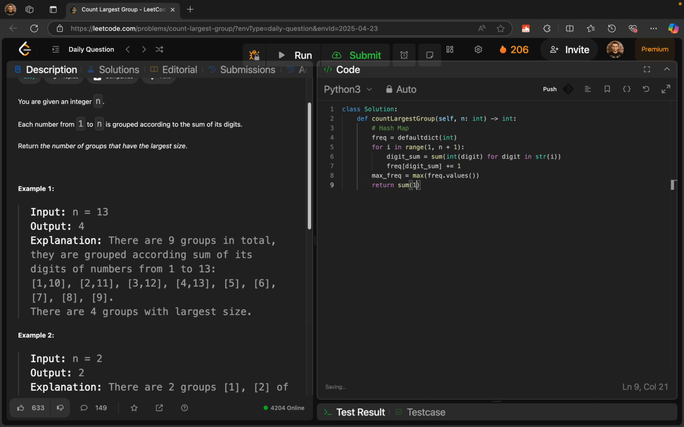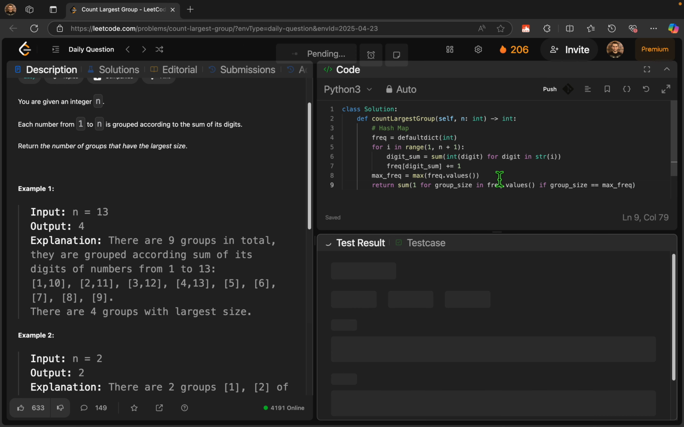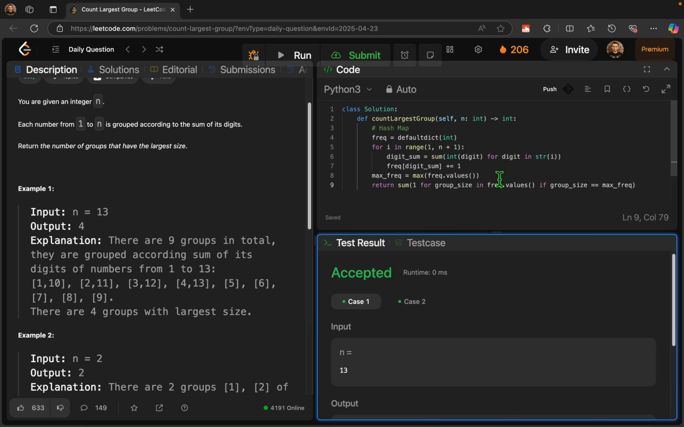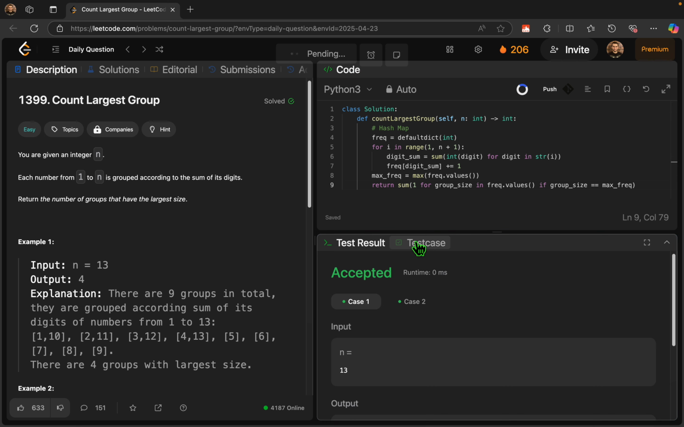And lastly, we will return the sum of 1 for group size in frequency values if group size equals max frequency. So let's run this code and submit.